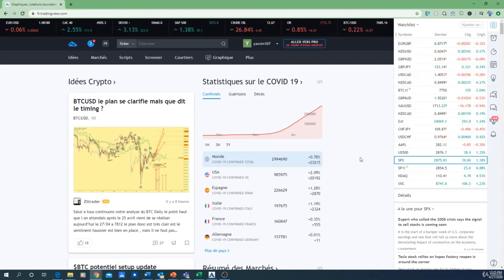For me personally, I think it's more user friendly than MT4. MT4 is very dark. It's more complicated to use. Well, not more complicated. It's just less user friendly than TradingView.